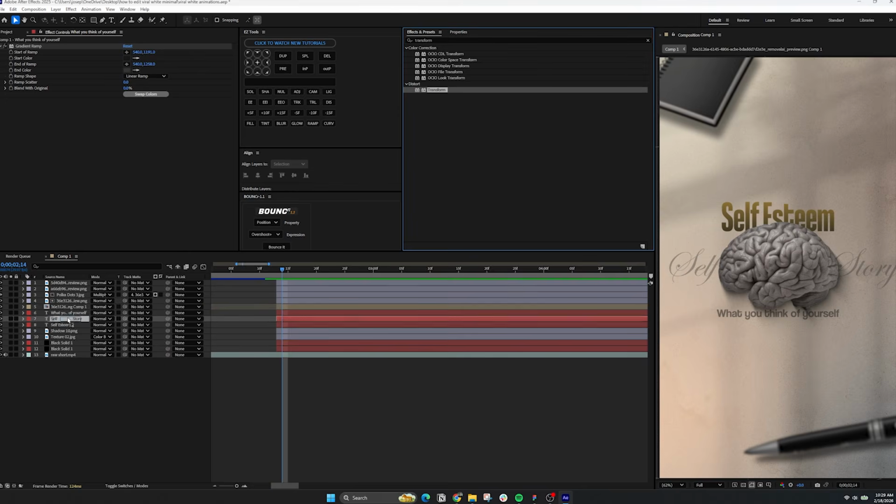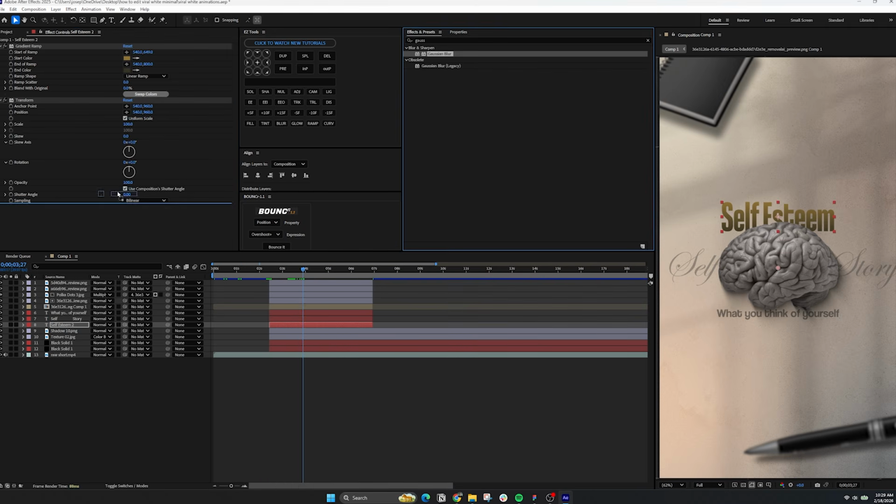And now that our background, our main element, our complementary text, and even our depth elements are all in place, it's finally time to animate them. Let's go and get started with the text. We're going to be creating a pop-up blur animation. So, drag a transform effect onto the self-esteem text layer and add a Gaussian blur.